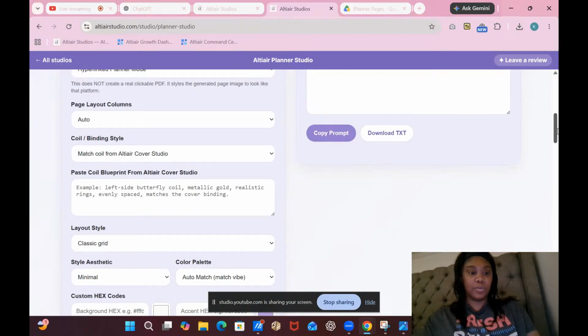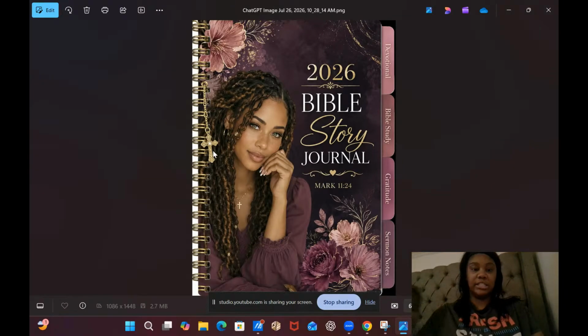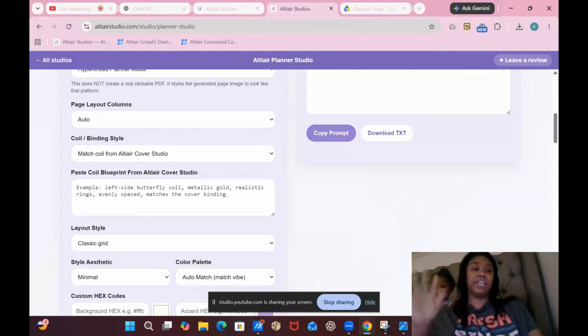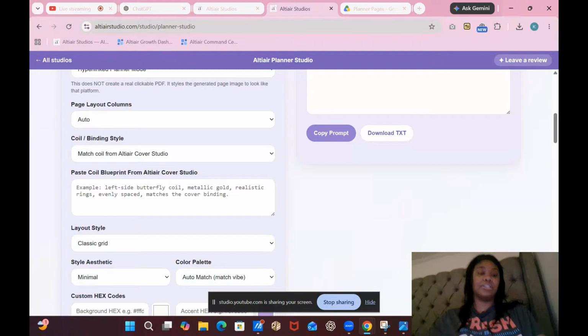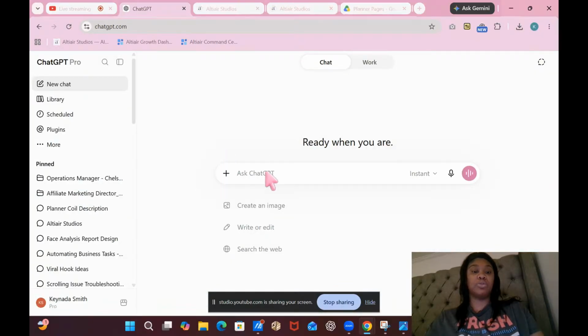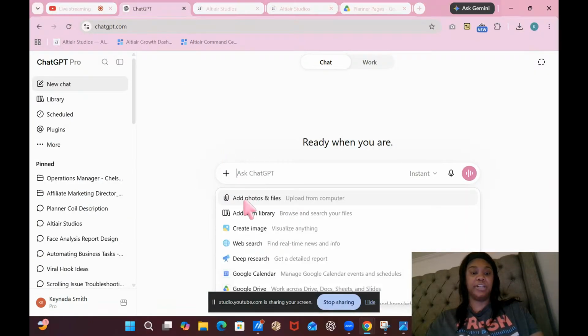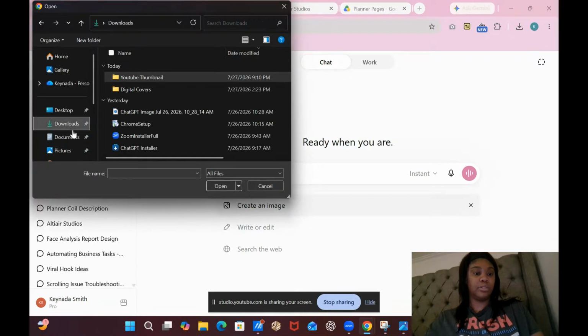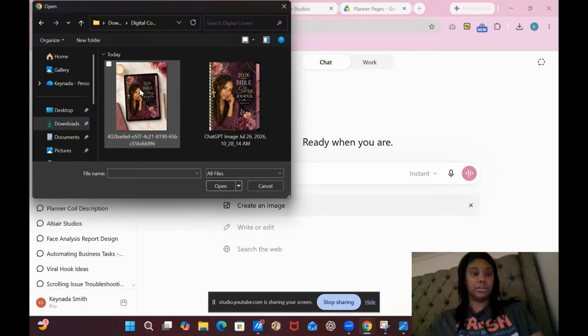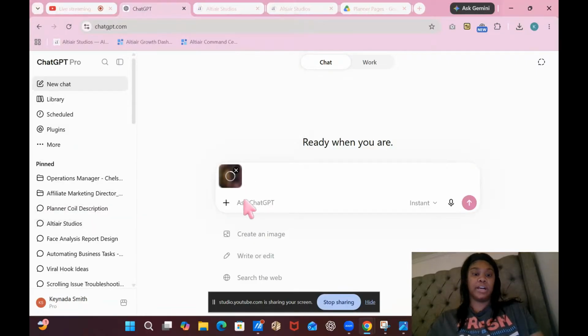All right, guys. So for the match the coils, as you can see, this is the actual coils, right? So to match it, you're going to want your cover that you got from the Altair Cover Studio. And what you're going to do is you're going to come to chat. You're going to go to a new chat. You're going to upload that cover that you got from the Altair Cover Studio. Let me see. It should be here.